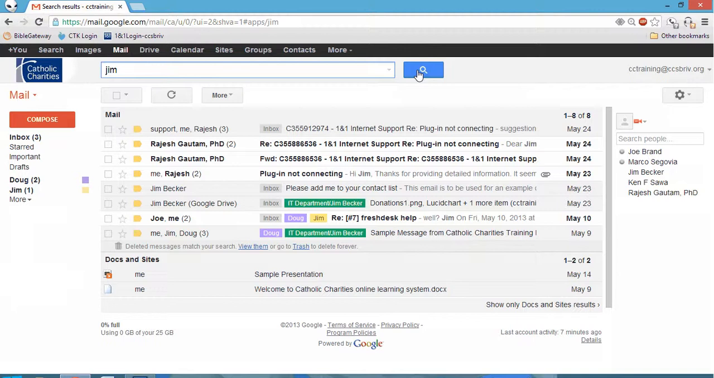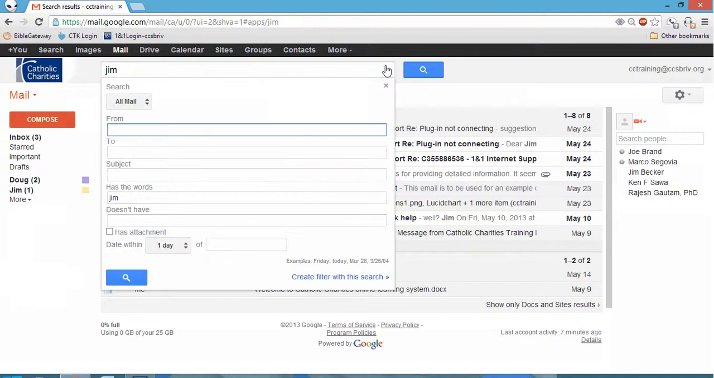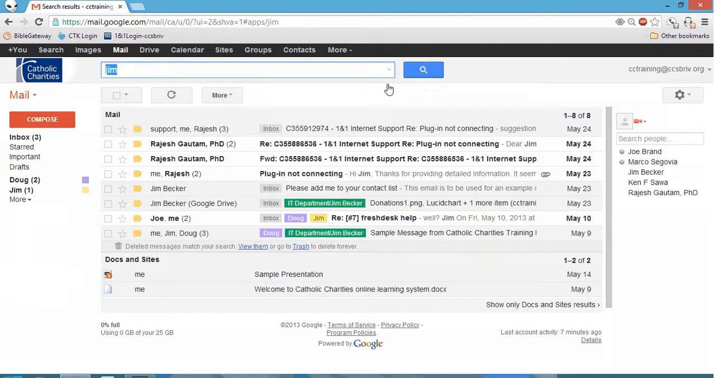If I want to create a filter, I can click on this little down arrow. It says show search options, and within here I have an array of things I can create filters with, as well as one of the ways to create labels.